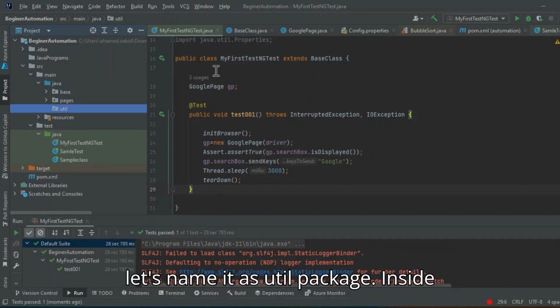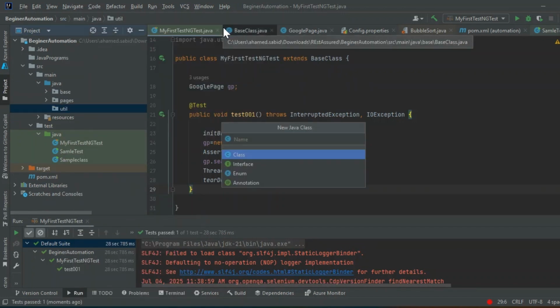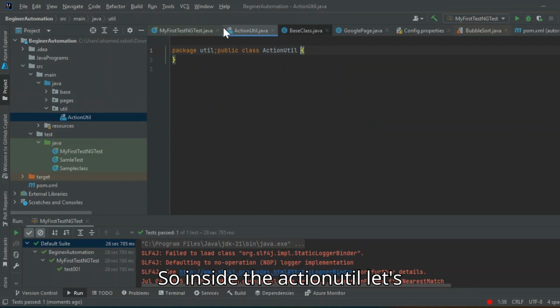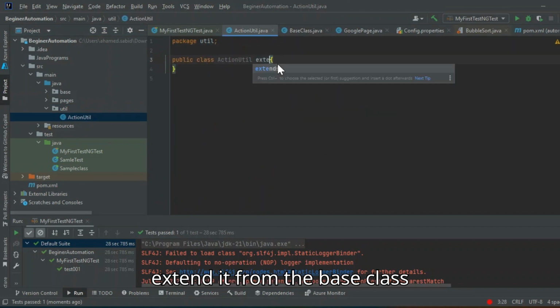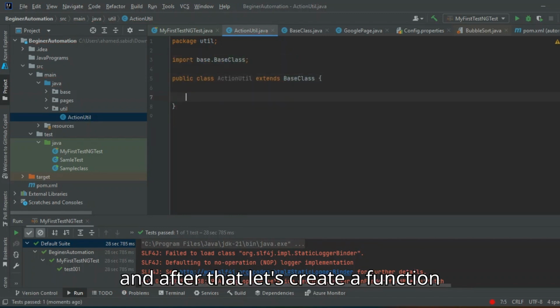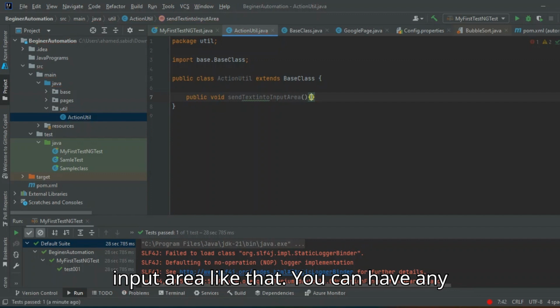Then after that, let's implement a utility package inside here. Let's name it util package. Inside that, let's create a class named ActionUtil. Inside the ActionUtil, let's extend it from the base class. And after that, let's create a function, public void sendValueTextIntoInputArea, like that. You can have any name.